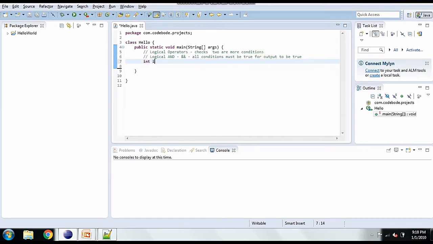So let's print and check. Before that, let's take a variable i equal to 6. So sys out i greater than 5 and i less than 10. So here we are checking if i is greater than 5 and less than 10. If both the conditions are true, only then the output is going to be true. You can add multiple conditions. So let's add one more: and i not equal to 7.